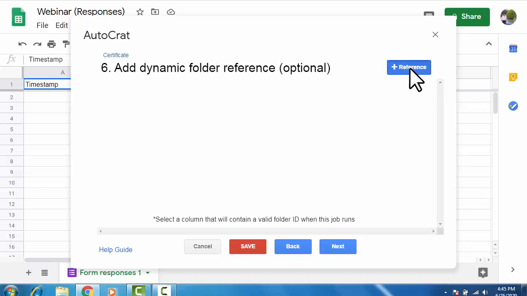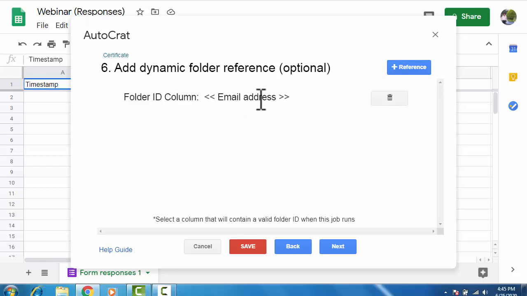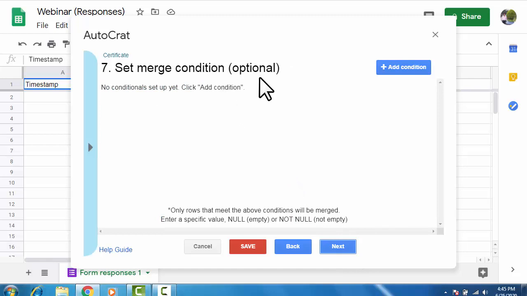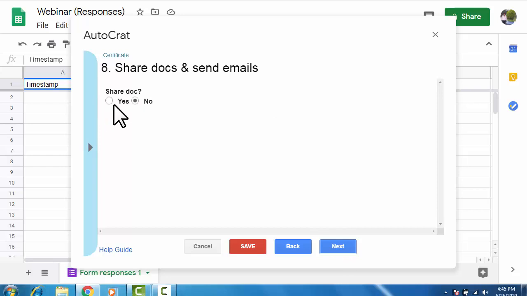Now add dynamic folder reference. You just click on plus reference here. Here it will ask for the column email address. We need to click on the email address. You just click next. After this, the most important one is set merge condition. Add condition here. The email ID should be equal to not null. Okay, next.